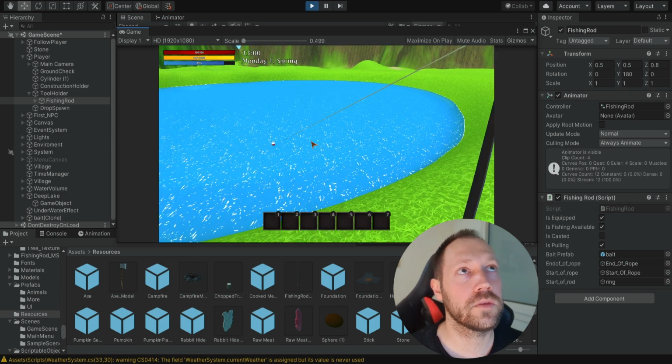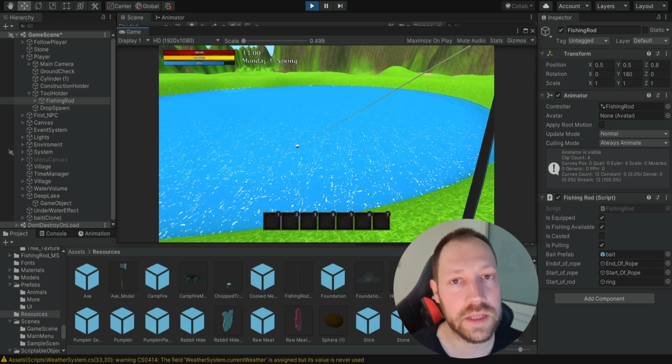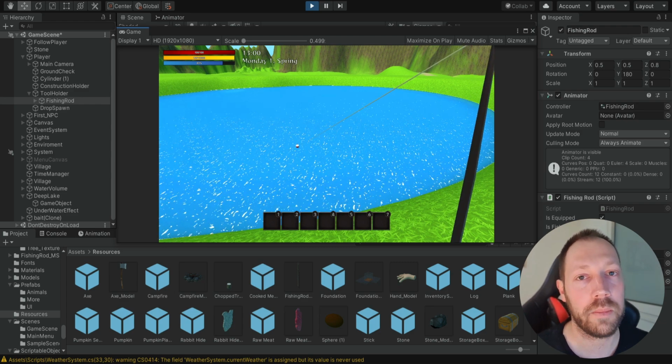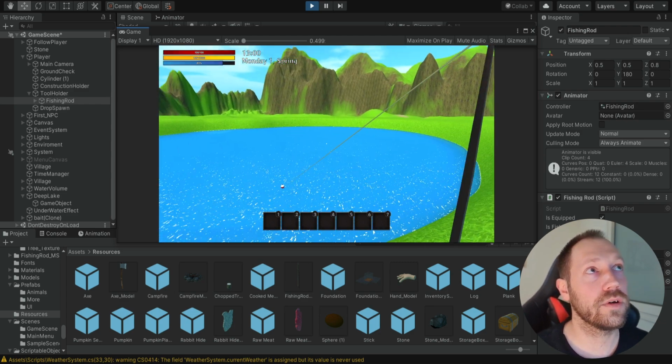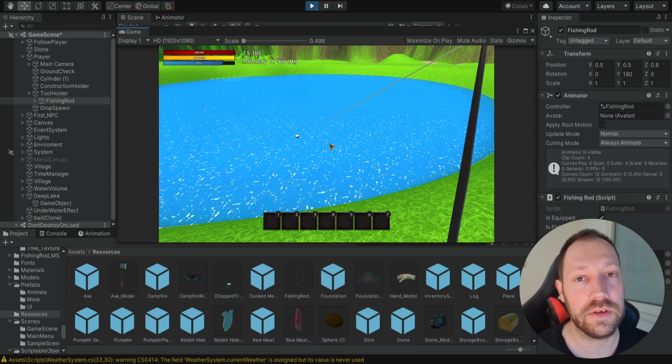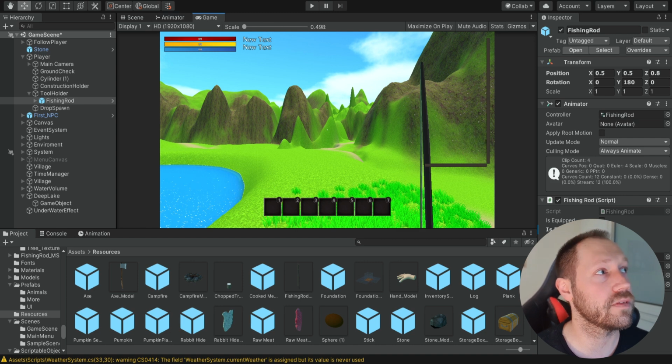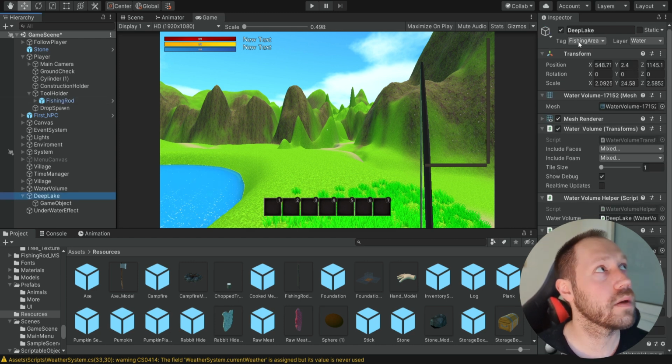And at this moment, we're going to start some kind of mini game. I just want to make sure that everything is working up until now. Again, you're not going to see this string if you're not using this model. But if you have animations, just make sure that at this point they're working and that you're moving from is casted to is pulling, and that of course the is fishing available is detected when you're pointing at a water source by using this fishing area tag.